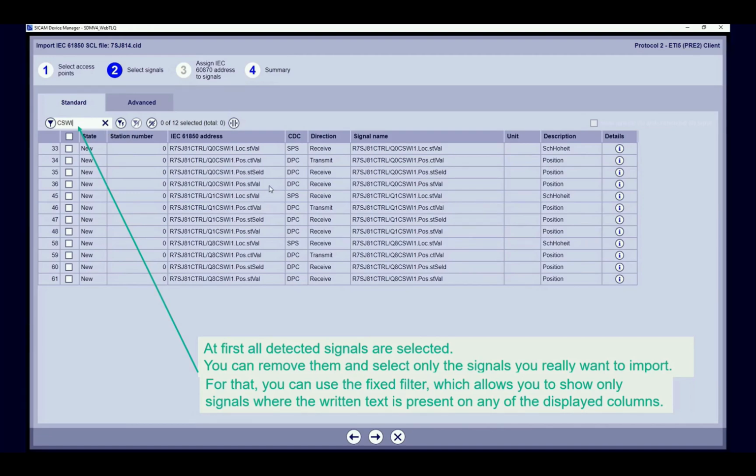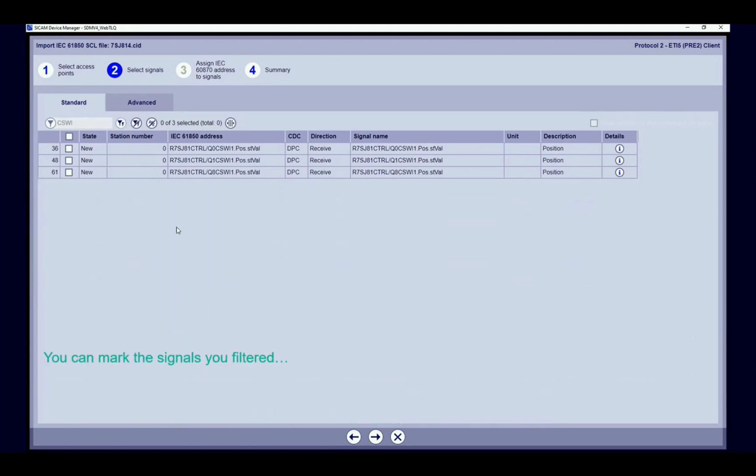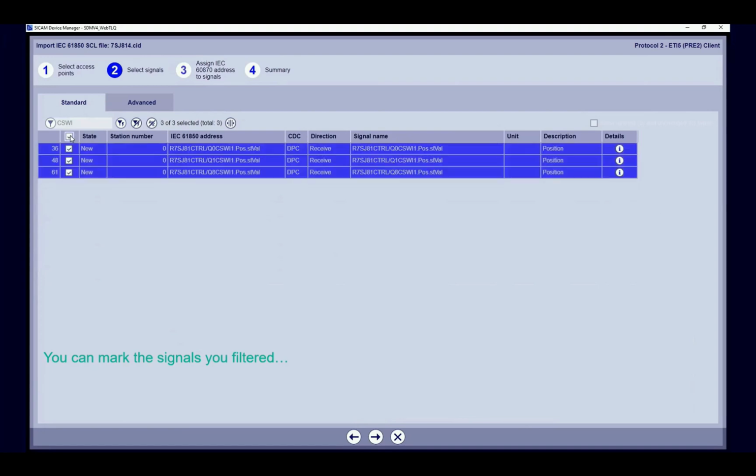Now I want to narrow it even more. I want to include only signals that have post.stVal in this column. So I mark the text and I apply the so-called flash filter, which is this button here. Then I have only these three signals. Perfect. So I mark them all. Then I remove the flash filter.